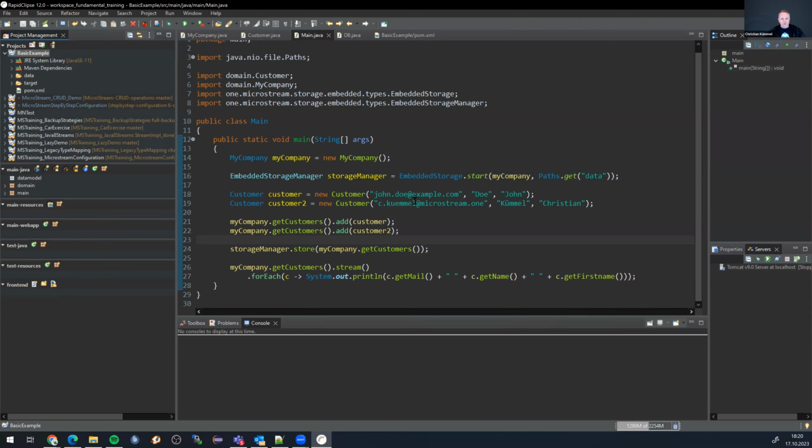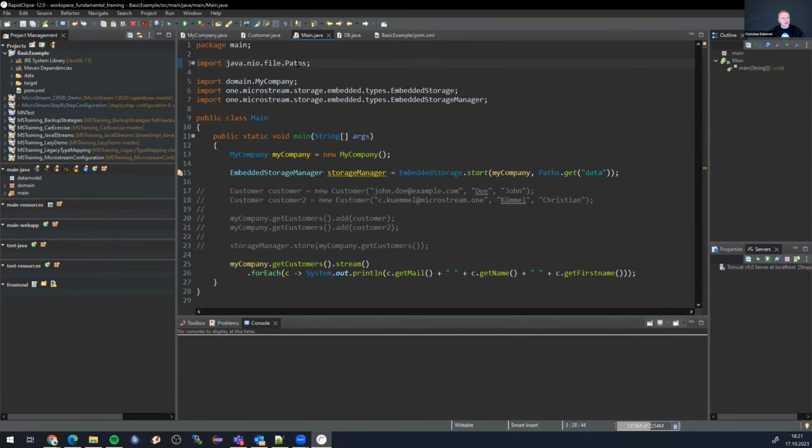But what we should do now is just remove these lines of code. We no longer need this, and just run the application again. And what we should see now is that the data comes directly from the database instead of being newly created. So when we now start the application again, you see the output is the same. So that means the data is stored successfully.